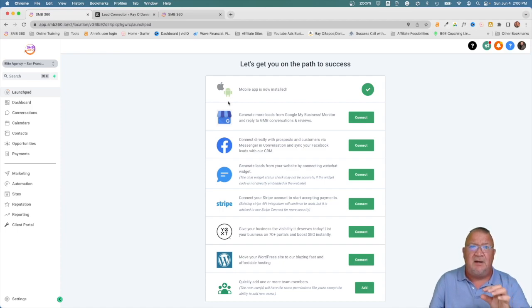Once that's done, then HighLevel can effectively move data back and forth, for instance, like reviews. HighLevel can read the reviews that come in. They can let you know when you get new reviews. You can use the review widget that we're going to go over later to put those on your website and dynamically update your client's website based upon the new reviews that they get, which is an awesome feature. But all of that stuff needs to be done here first.